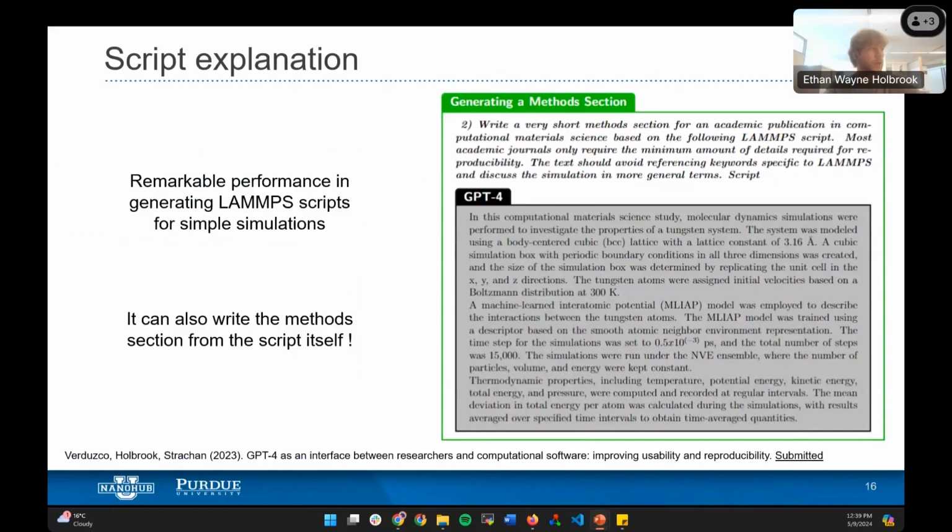It also has script explanation abilities, as I showed you at the end of the walkthrough of the tool. It can also generate method sections. Generally these are pretty good and pretty tunable to what you want. You can write things like a very short method section or a long method section, but there's generally a lot you can do with the prompts to make very good descriptions of the LAMMPS scripts, or potentially your VASP or Quantum Espresso scripts as well.